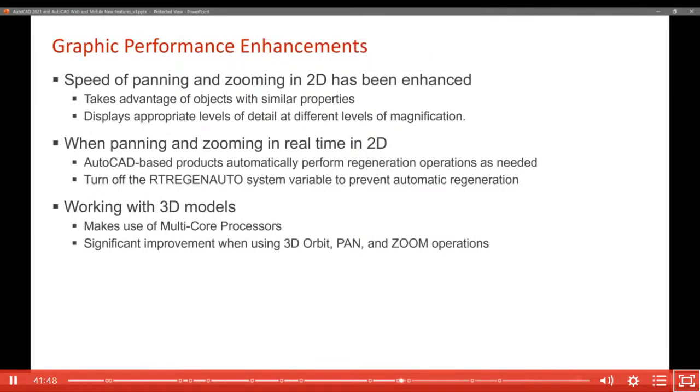And you might also notice that 3D orbit, pan, zoom operations will also be more responsive, especially for complex 3D models, due to multi-core processor support. The changes will probably be most noticeable if you have complex 3D models using visual styles and rendered curved surfaces. So I hope the improvements so far have been extremely beneficial to all of you.